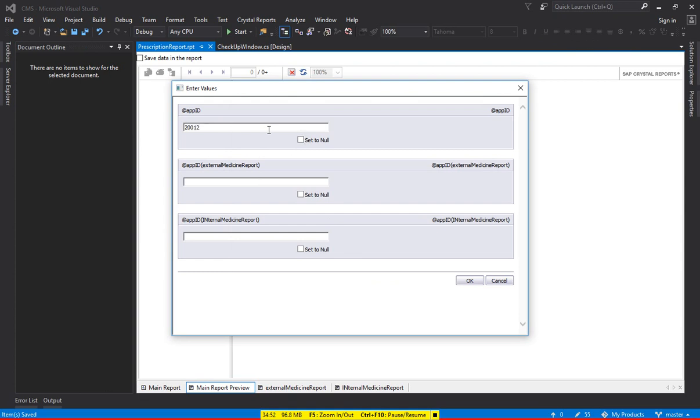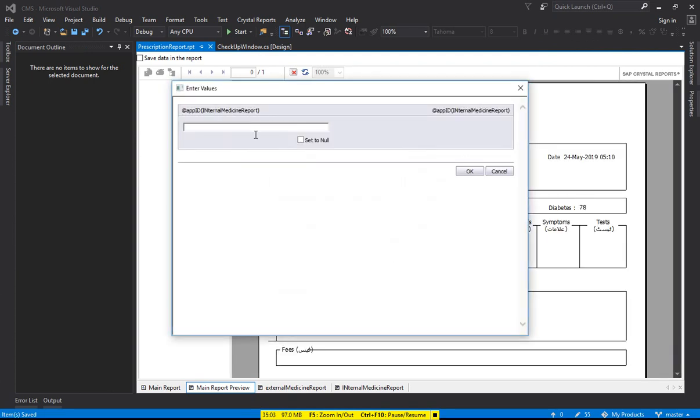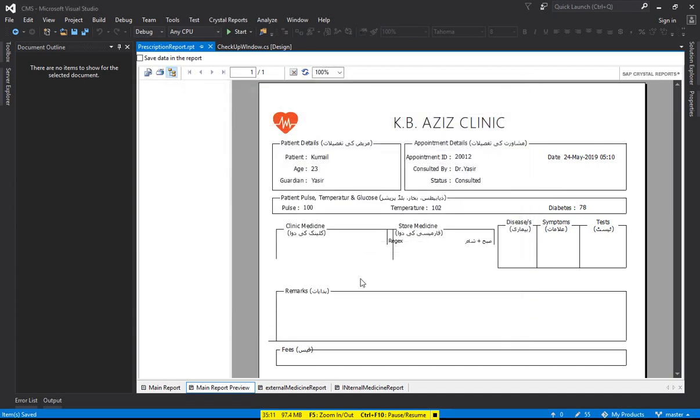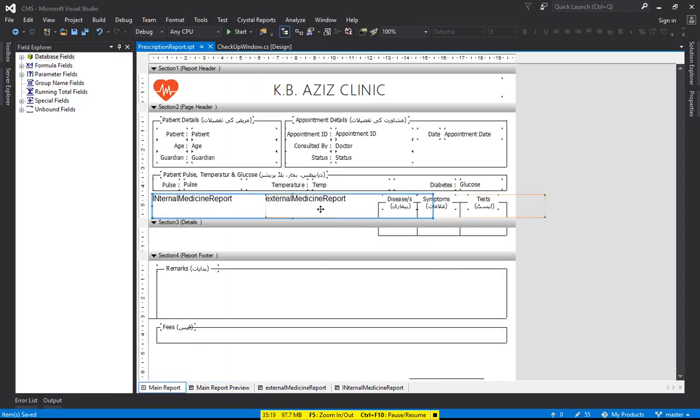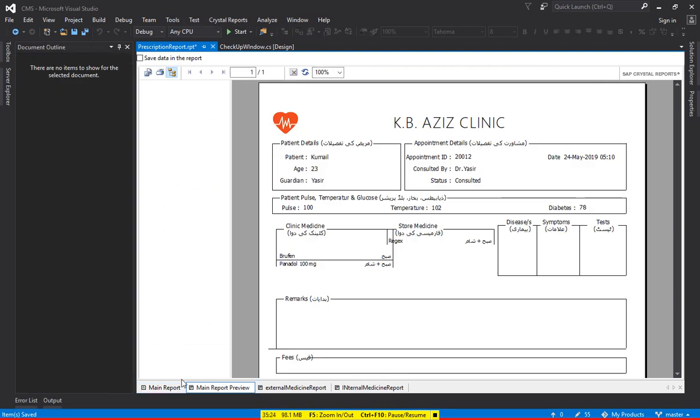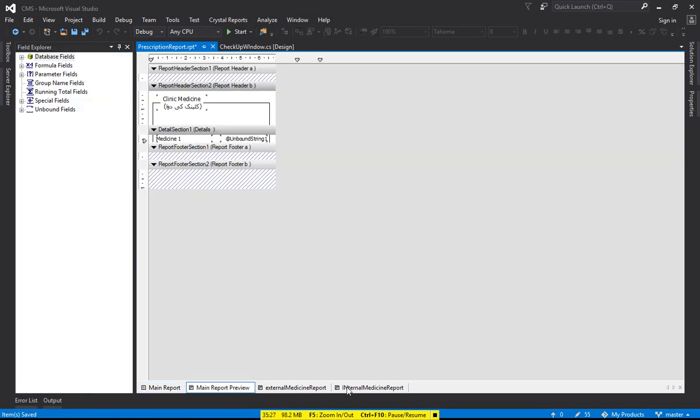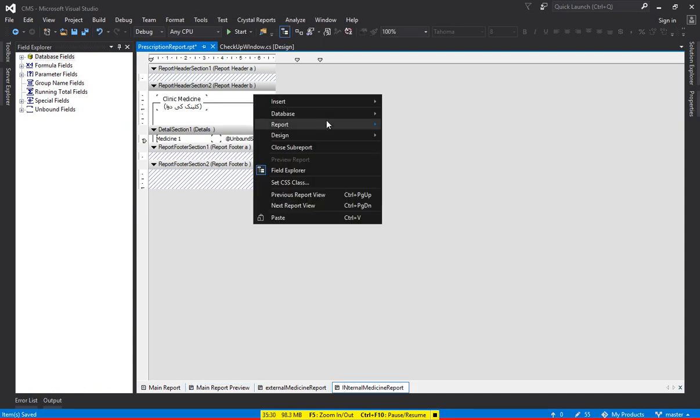So 20012, that's your main app ID, and then your external app ID 20012, and that's your internal ID 20012. So click OK. No worry, pass it again. Internal medicine report. So still the records are not coming in a perfect way. Okay, let us reduce the size of this and see what will be the result. Nothing changed. Okay, one thing, I haven't changed this report. I wanted to change this as well.